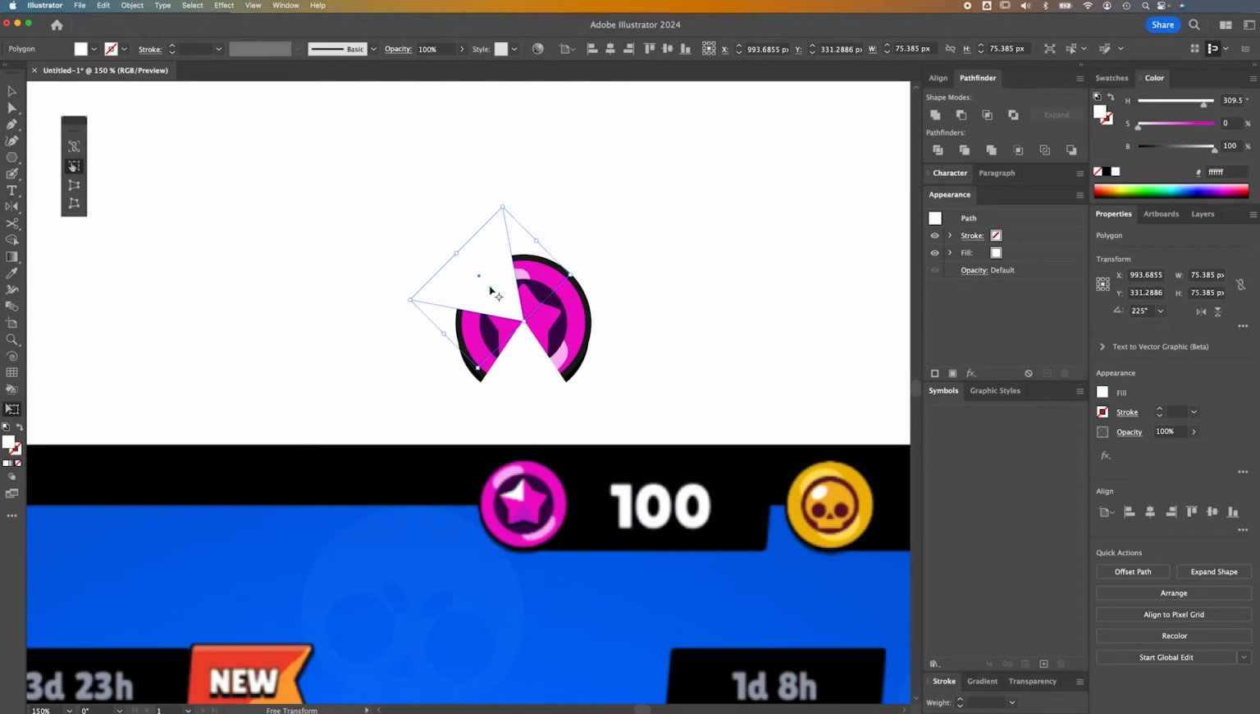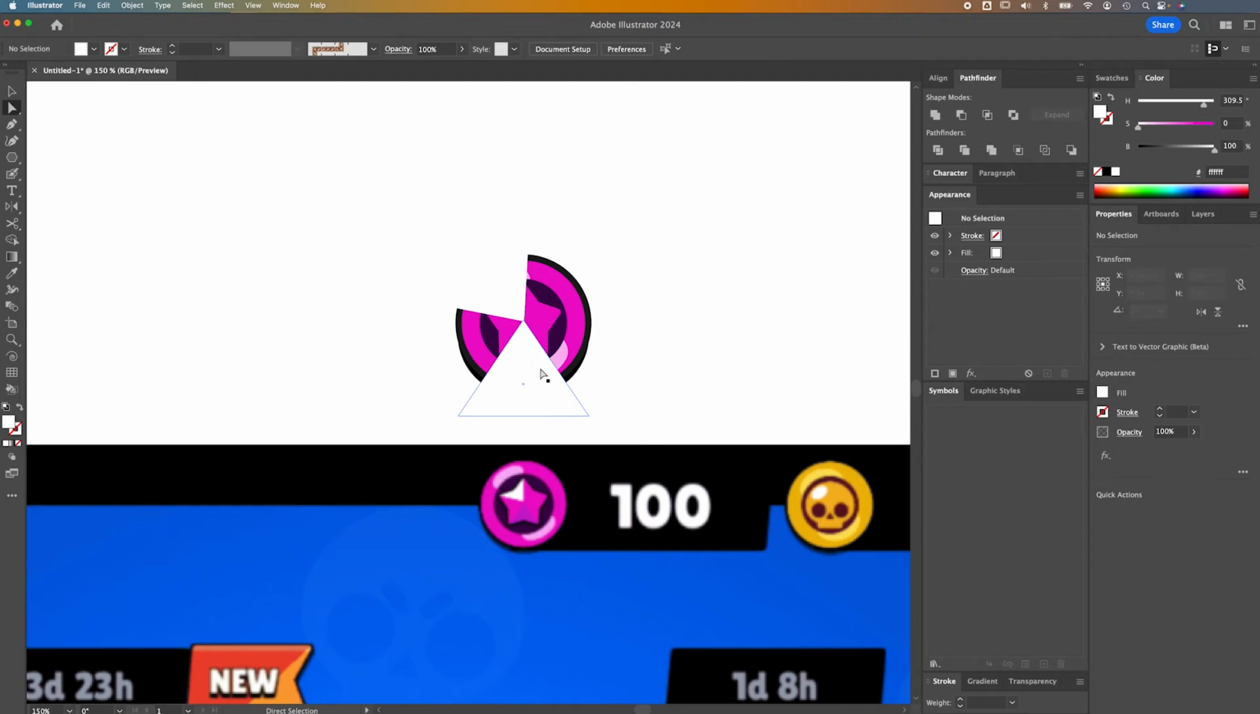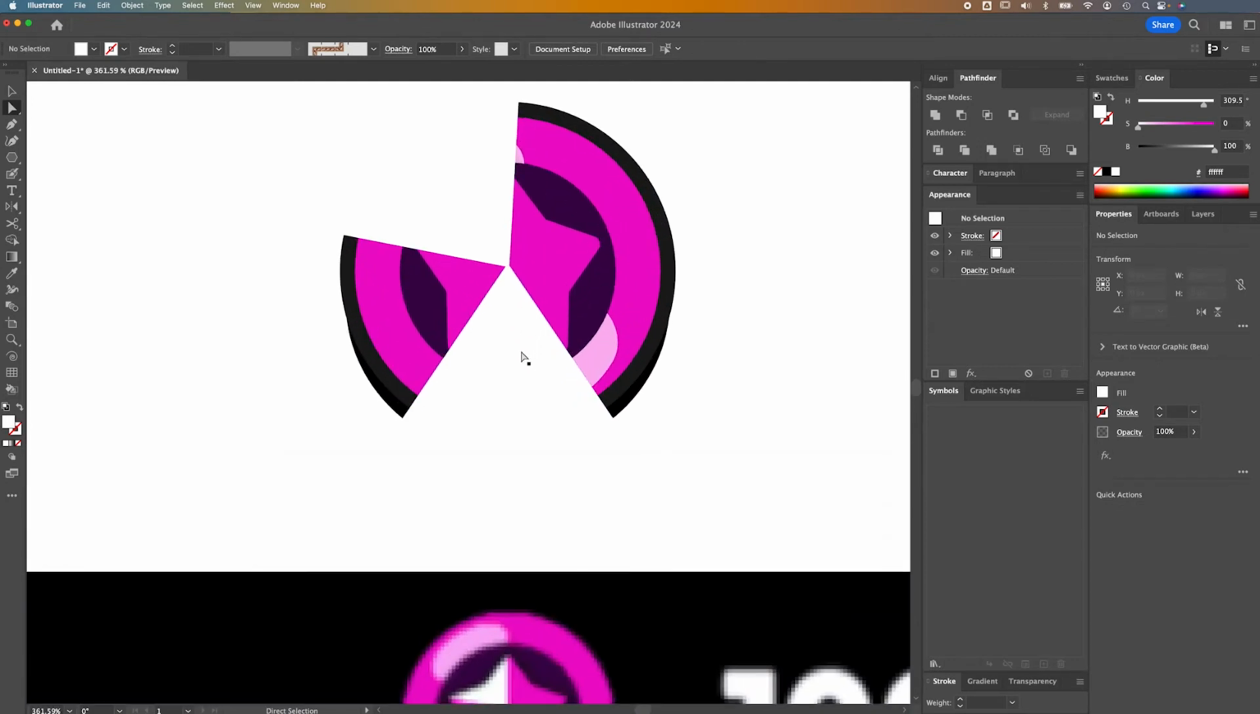If I press E and drag this little blue icon here, that's my anchor point. And I'm just going to, once again, fiddle around with this and get it roughly where I want it to be. You don't need to be too precious for now. You just want it to be close enough.